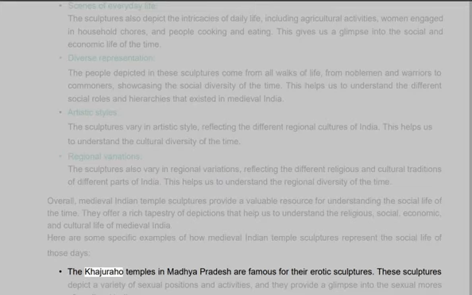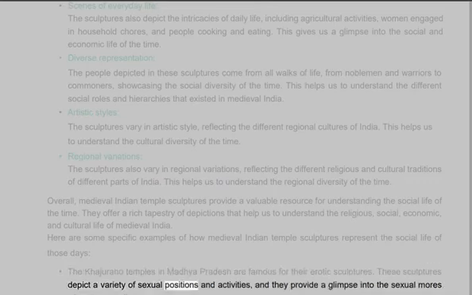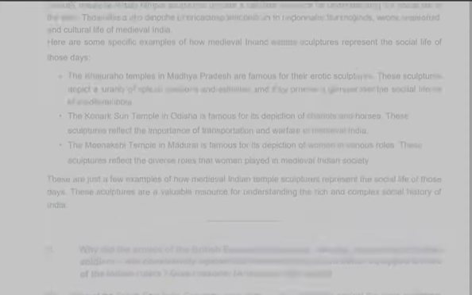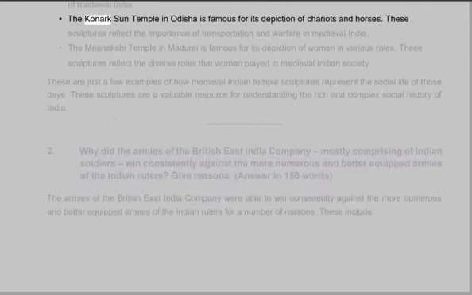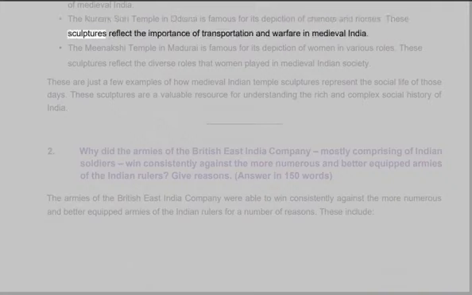The Khajuraho temples in Madhya Pradesh are famous for their erotic sculptures. These sculptures depict a variety of sexual positions and activities, and they provide a glimpse into the sexual mores of medieval India. The Konark Sun Temple in Odisha is famous for its depiction of chariots and horses. These sculptures reflect the importance of transportation and warfare in medieval India.